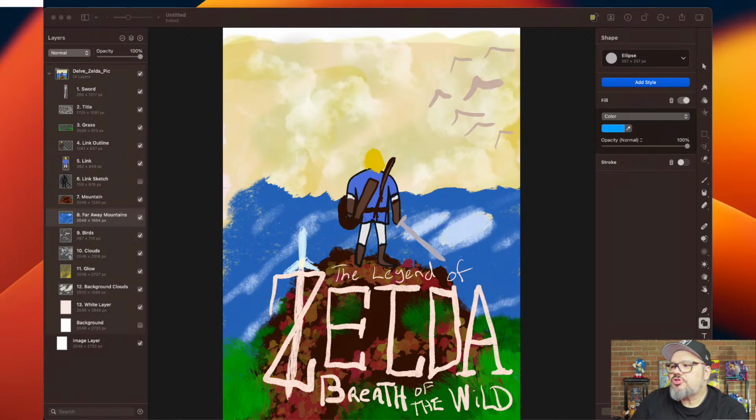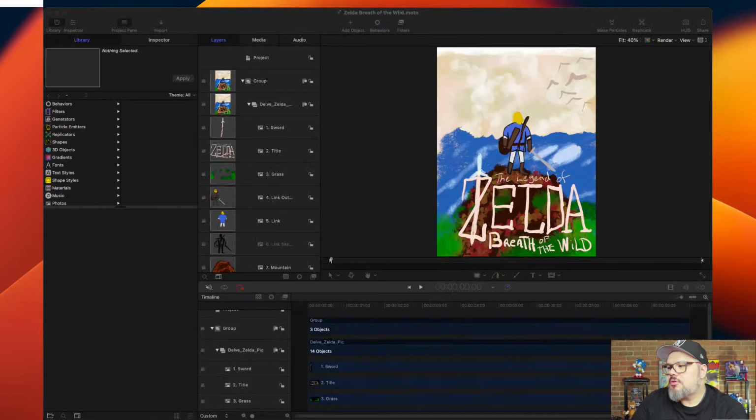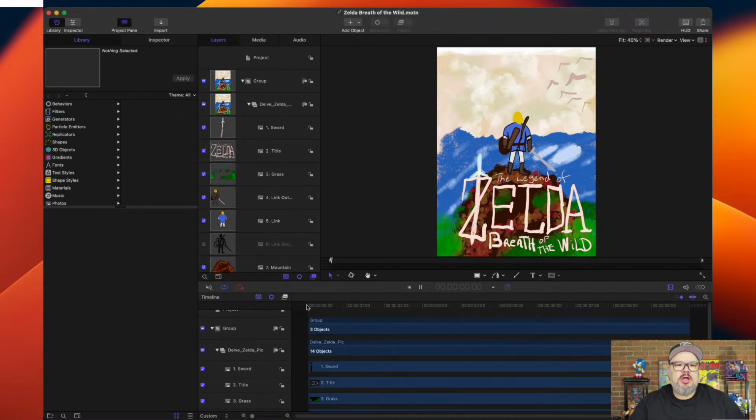Pixelmator Pro, Motion. All right. I'm actually now in Apple Motion. I've created a 10-second project. I can play it, nothing happens. That's because we haven't added any motion to it.